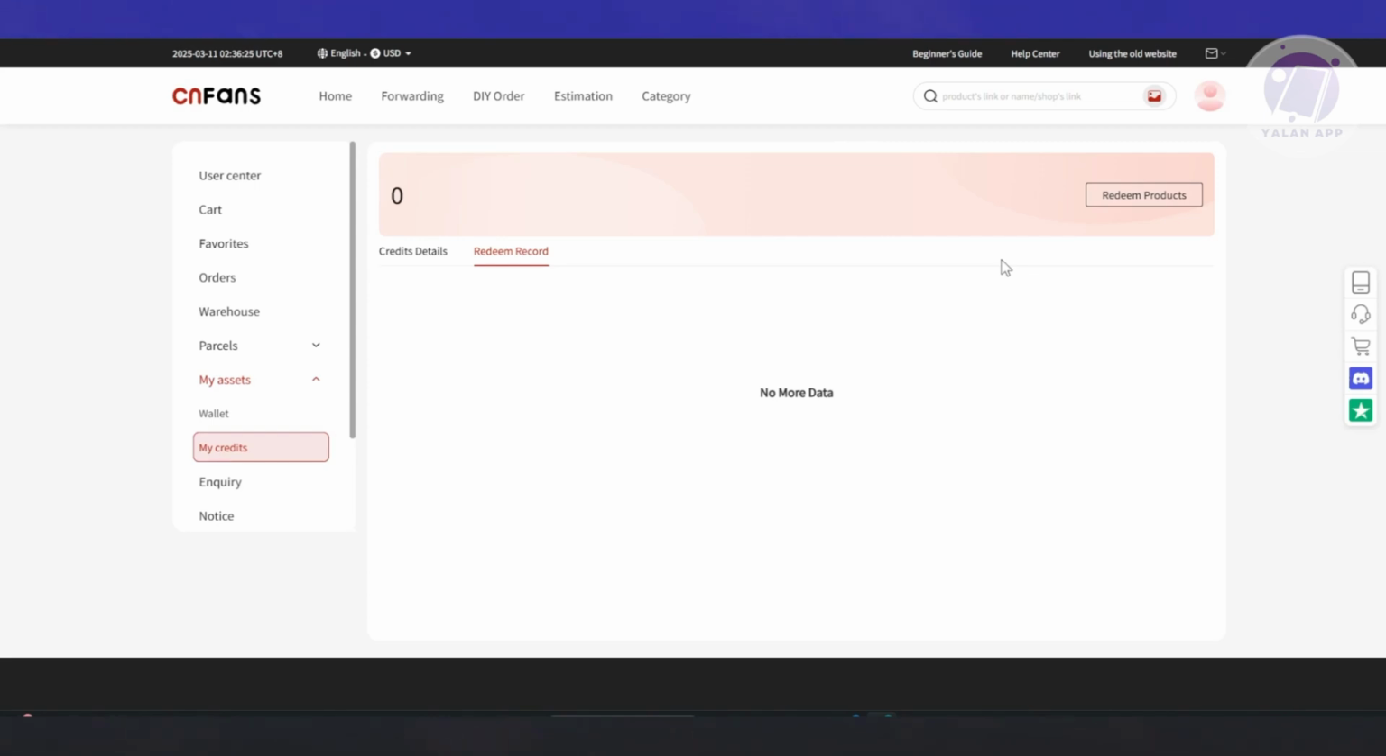If you want to redeem products, you need to open up the Cnfans app and log in from there. Usually, on the Redeem Products page, you just need to enter or paste the link of the product that you want to redeem, and you should be able to redeem that product if you have enough credits. But yeah, in this case, that's about it.